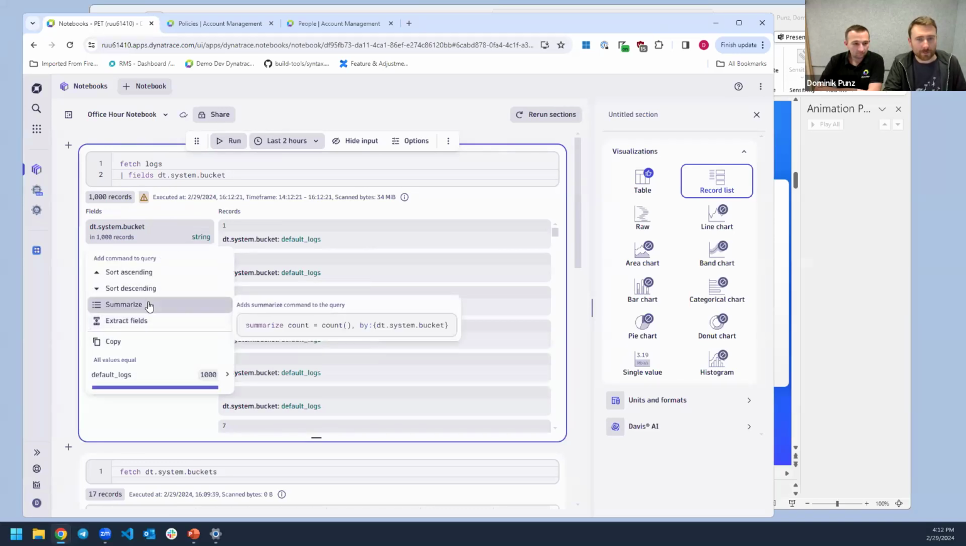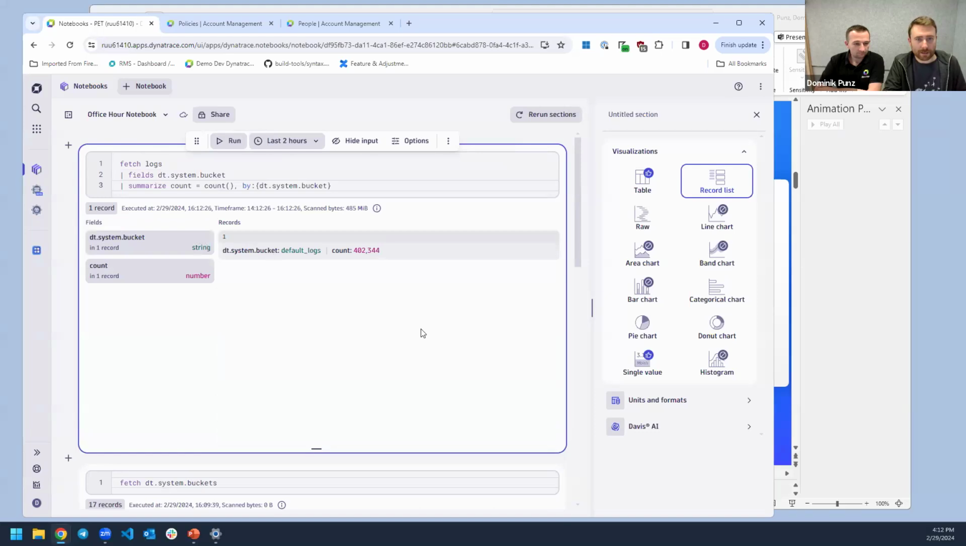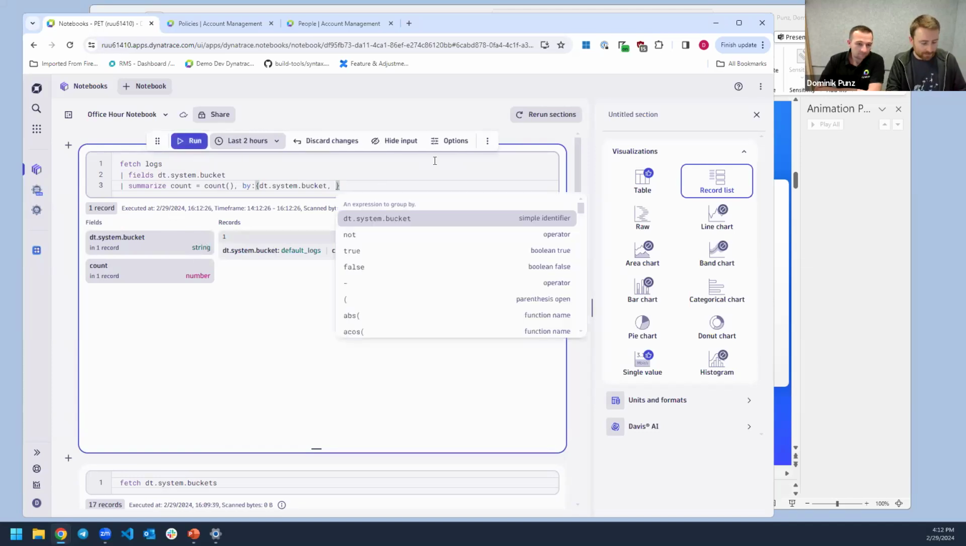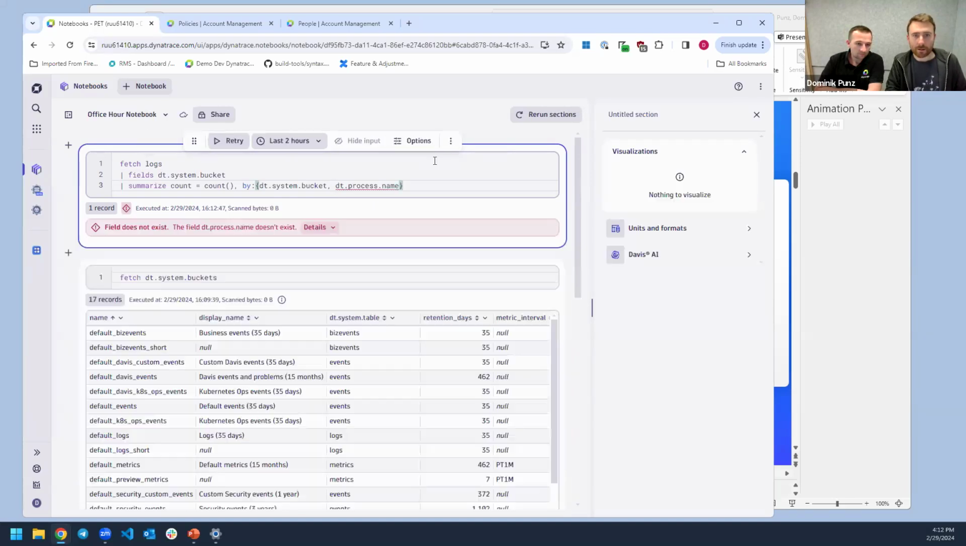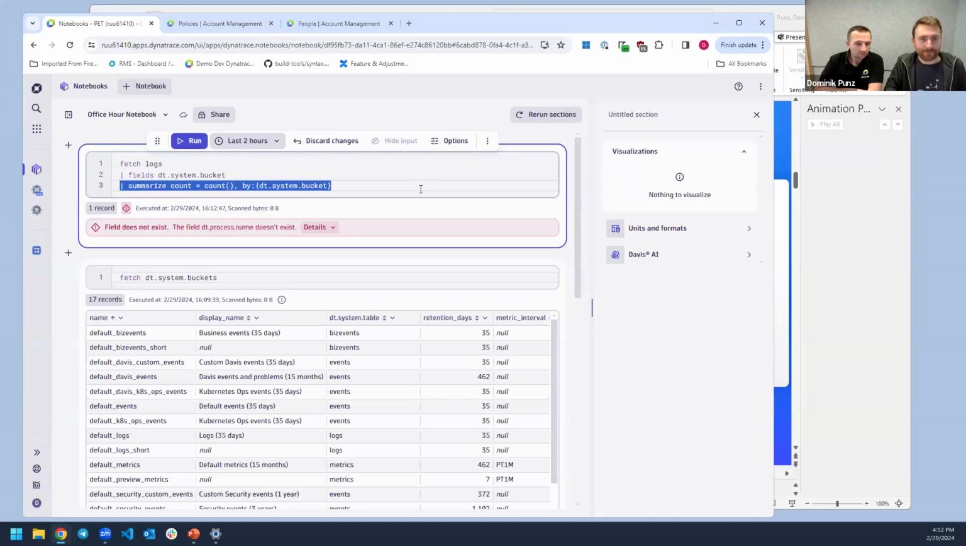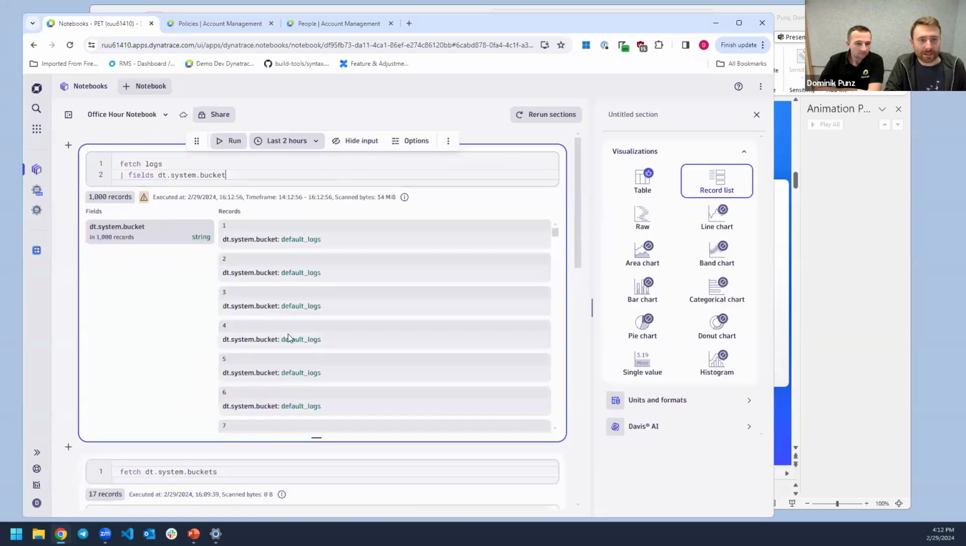And summarize it. Right. So the question now is, let's take a look at different processes that send in data, but it's always bad if you're typing, right? So let's do it like this. No, fields add.